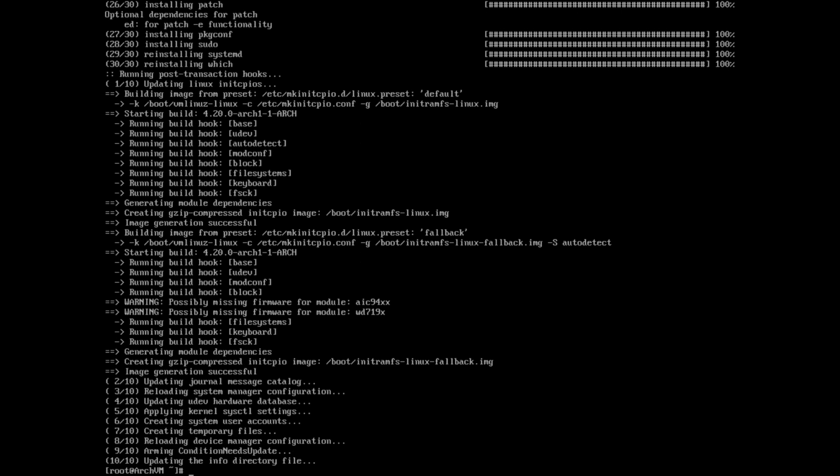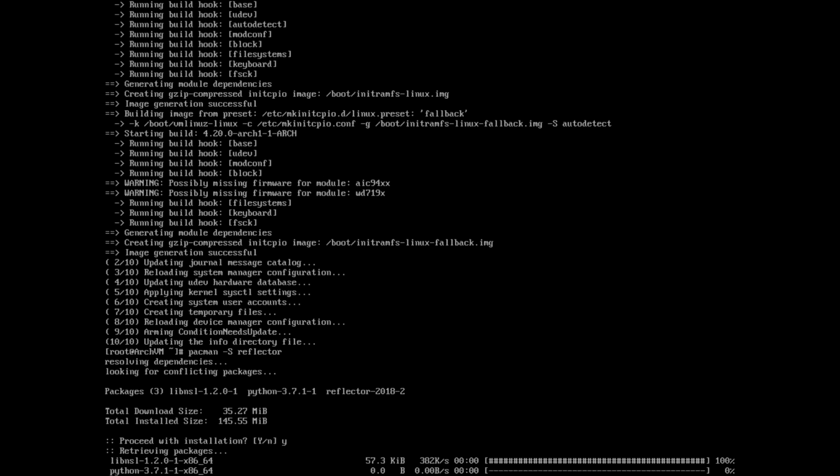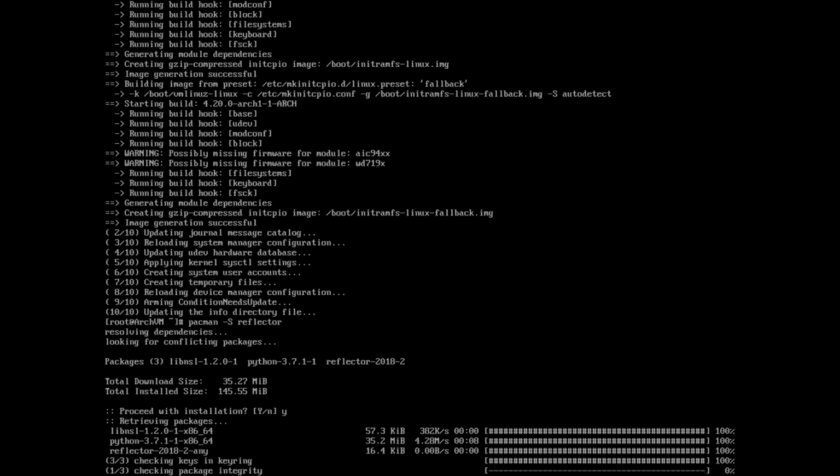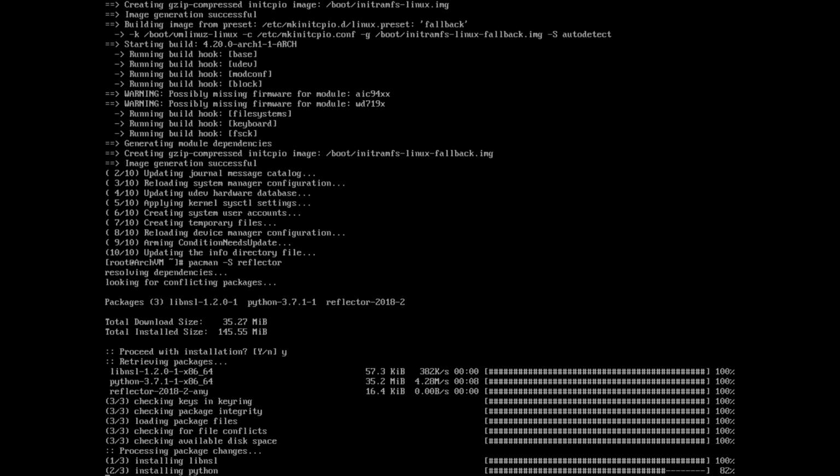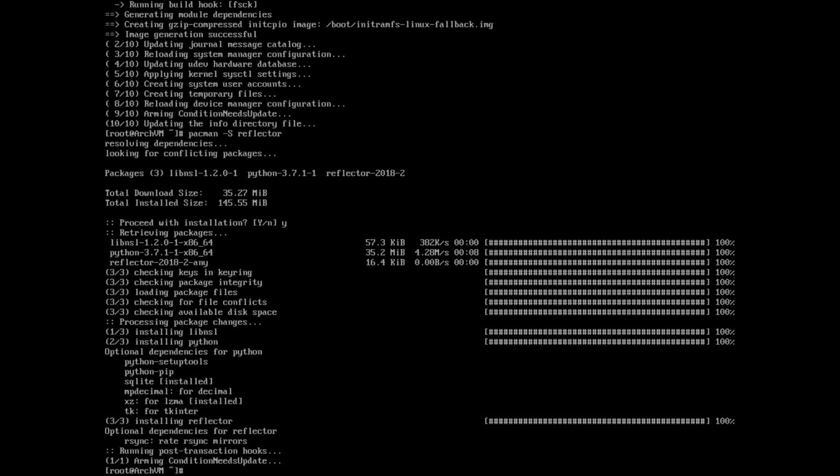In this case, I'll be doing this before creating a new user. So we install Reflector, pacman -S reflector. Yes, it requires Python and libnsl. It's a really light program. Installing Python. Okay, there it is.